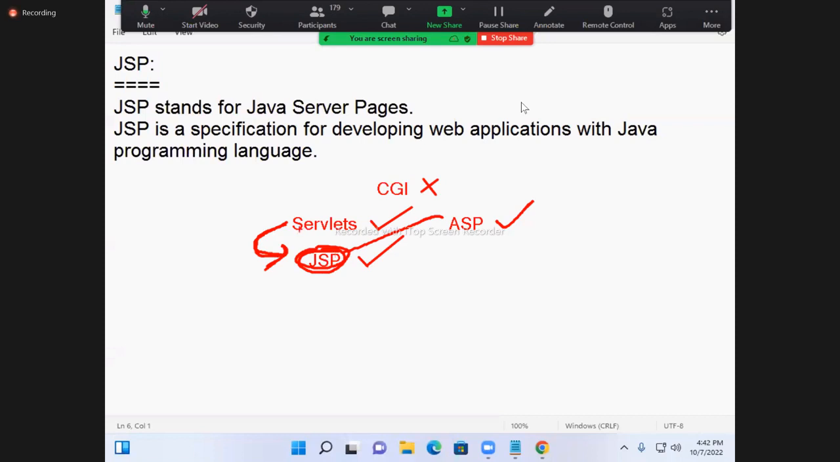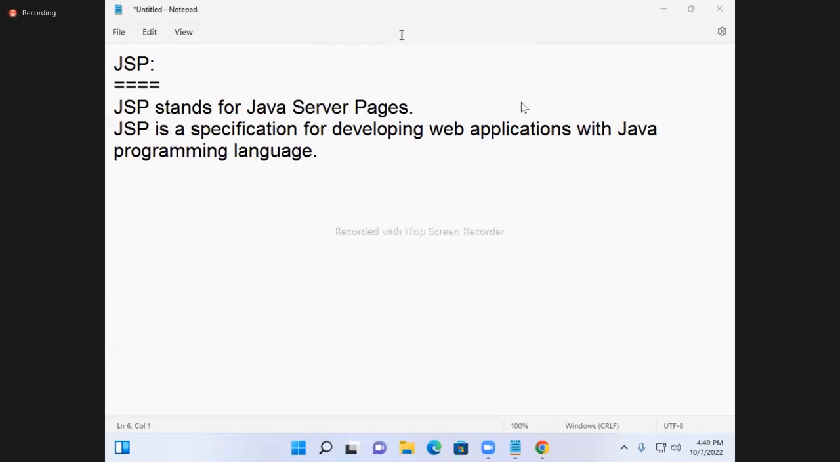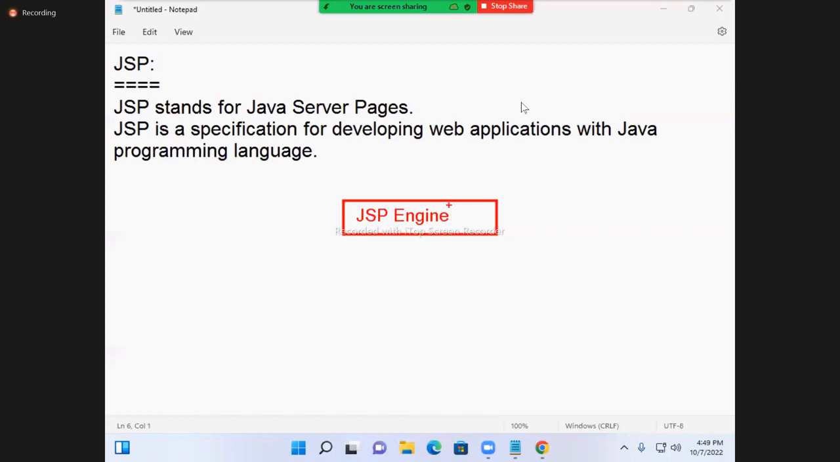So many servers came when Servlets came. Servlet-understandable servers were introduced. But later, after 3 years only, JSP came, and again JSP-understandable servers were required. But what they did is, they did not develop JSP-understandable servers. Just one piece of software was developed, called the JSP Engine. This JSP Engine takes JSP as input. If you write a JSP program, that program is taken as input and converted into a Servlet, so the output is again a Servlet.